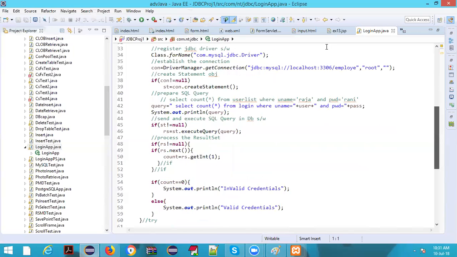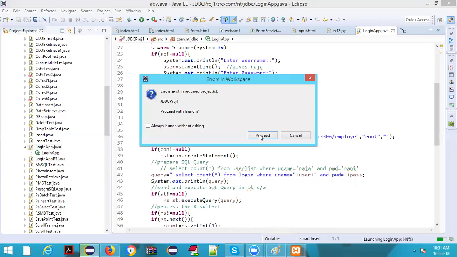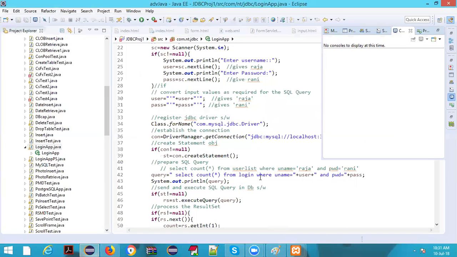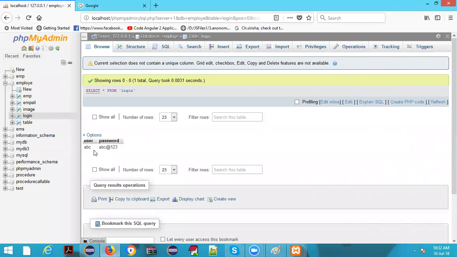So I will execute this example. Proceed. Here you can see this query: select count star from login where uname, the uname being the database column, equals the user entered name, and then password, where password is the database password. This uname and password must be equal to the database values. So here you can see user and password.